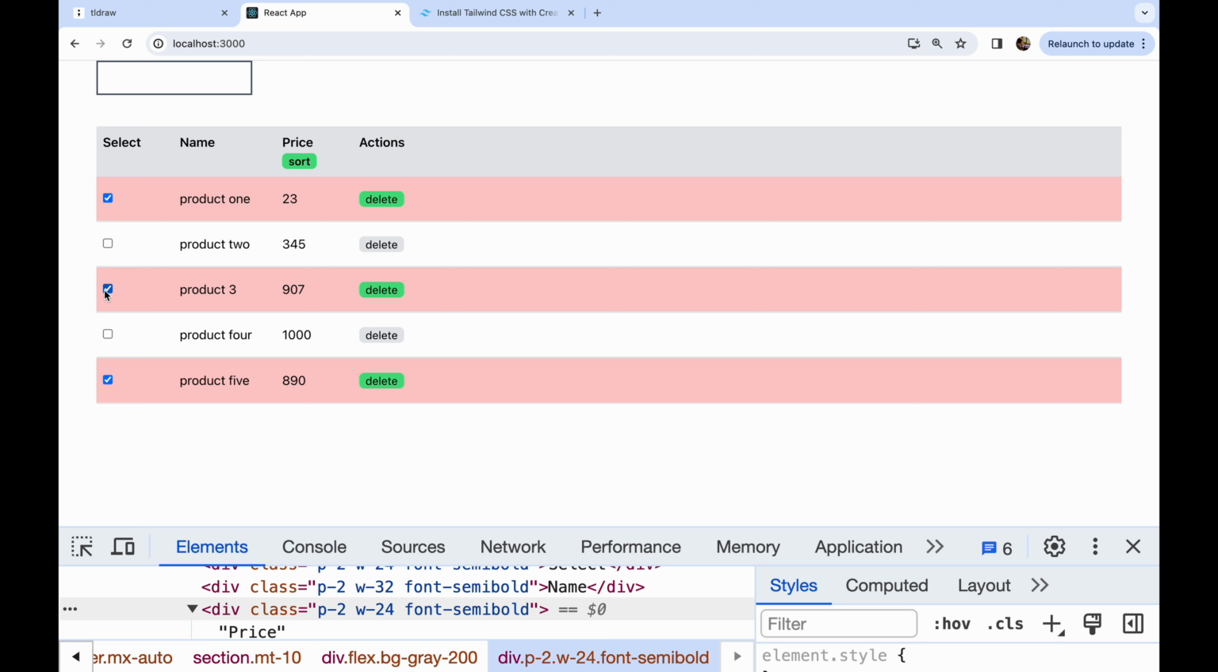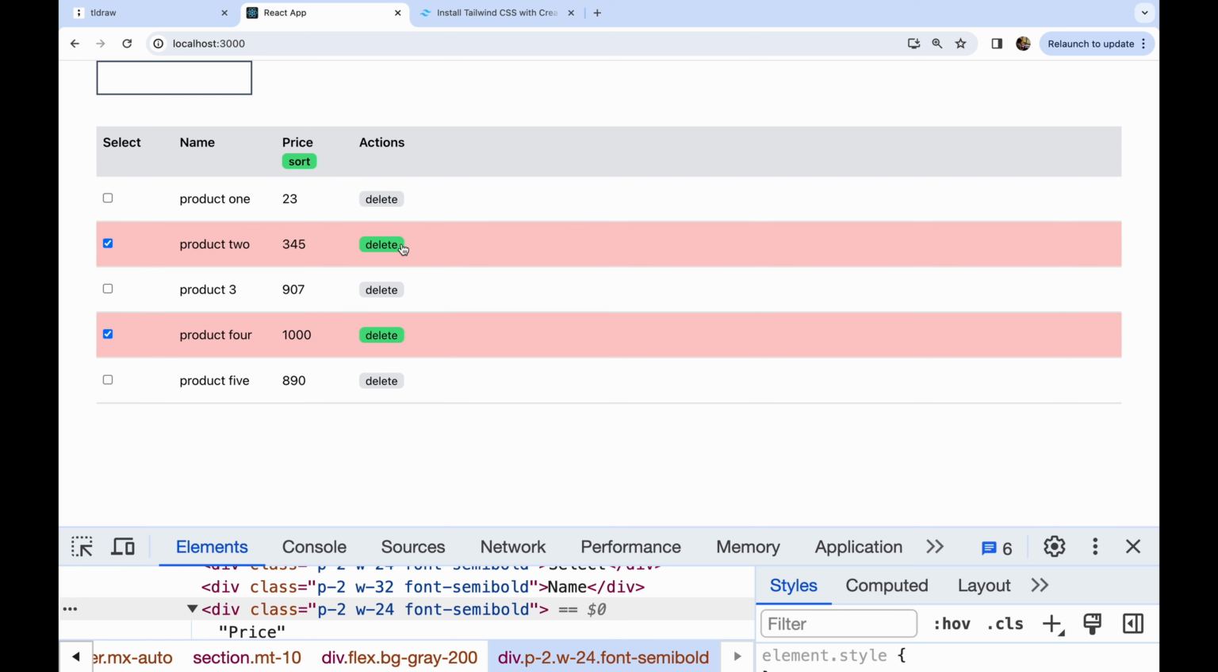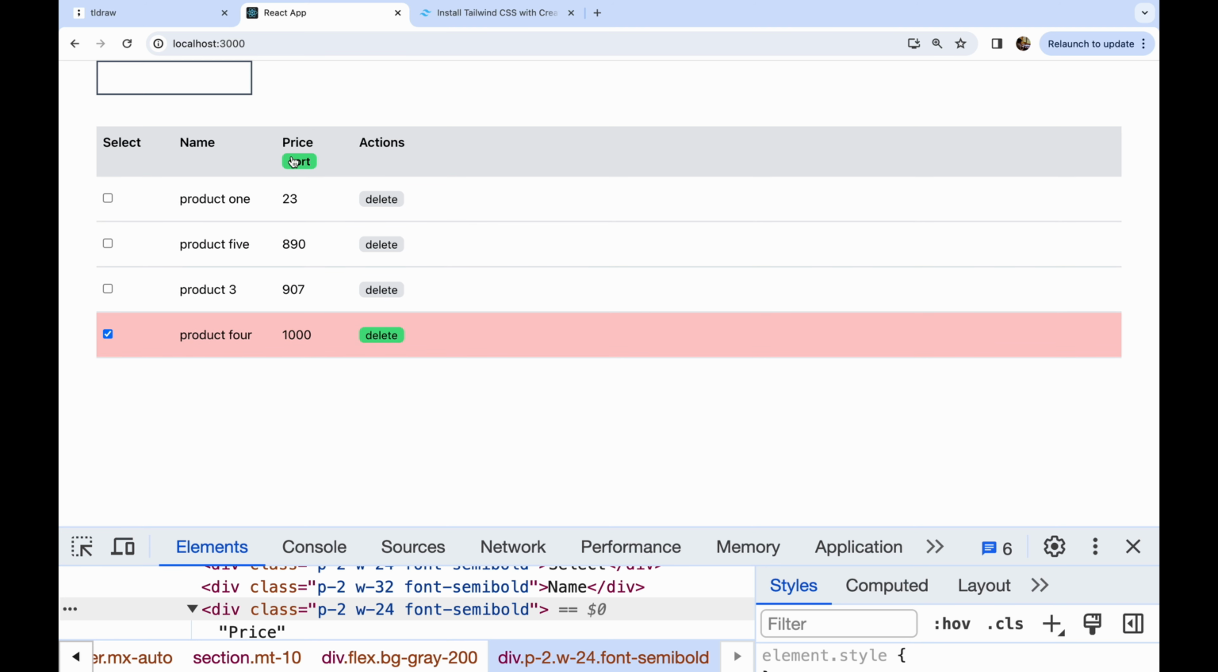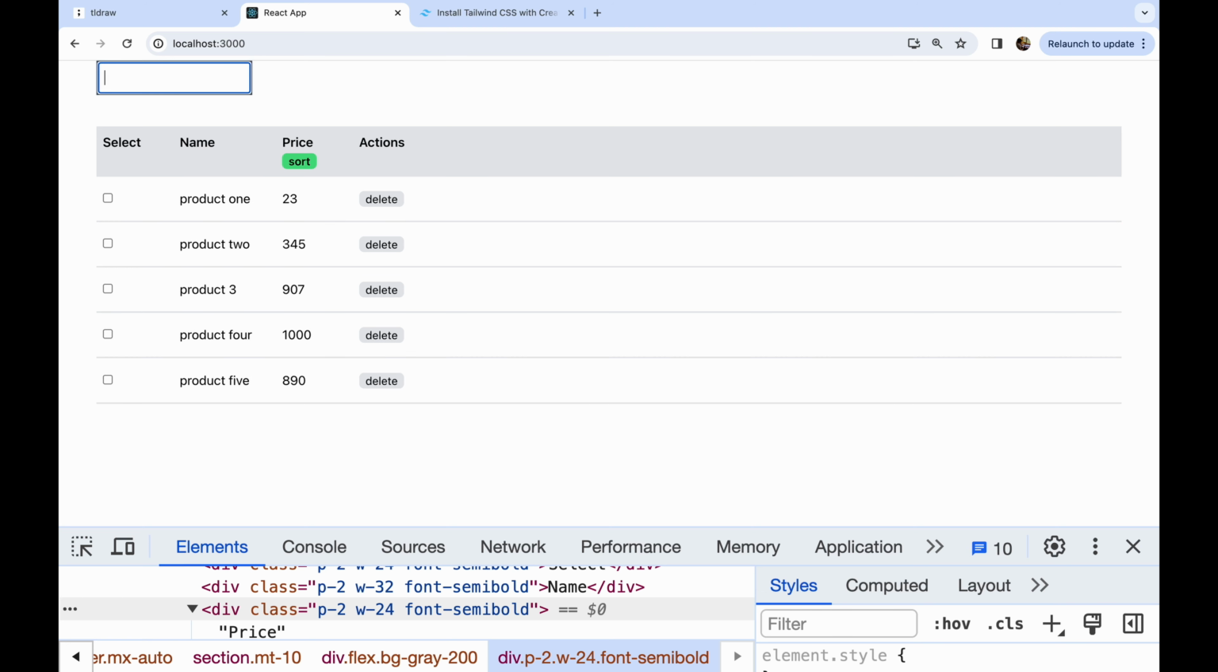You can do the multiple selections. You can enable, disable the buttons. You can delete. You can sort. With sorting also everything is working. You can do the search. So everything is working fine. And this is how you implement it.